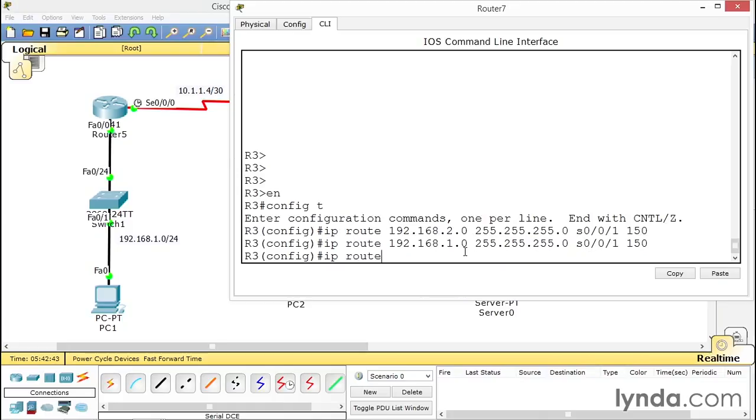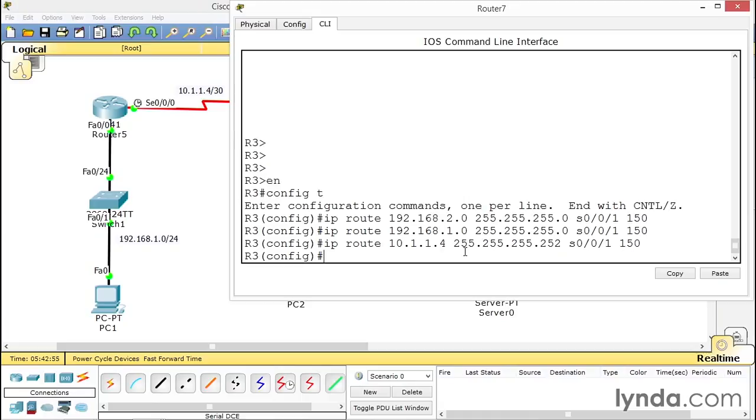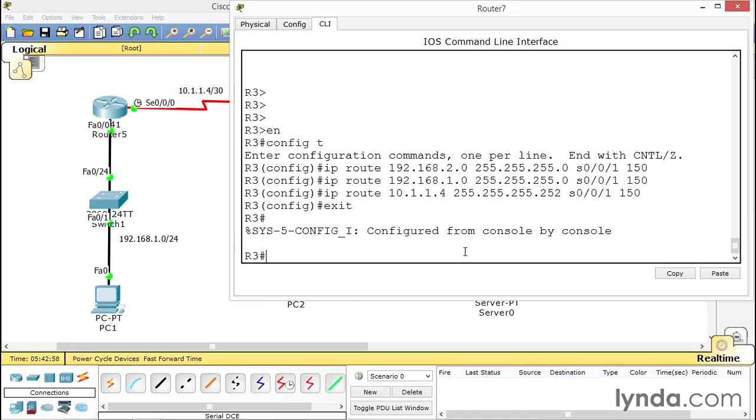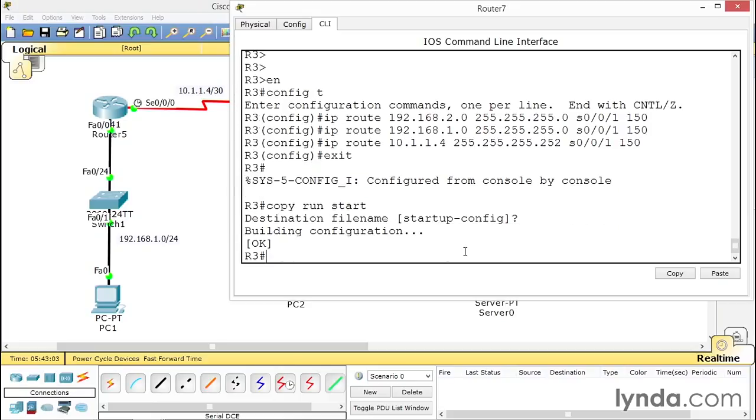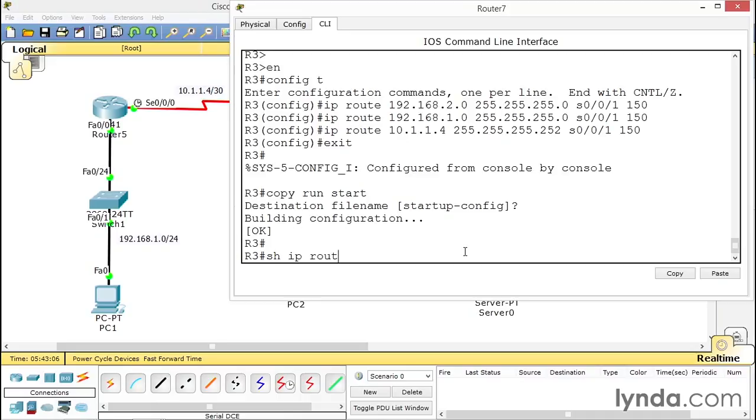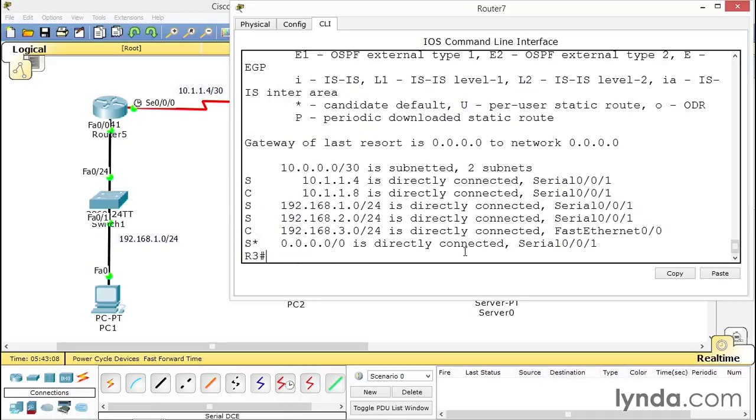And then the IP route to the 10.1.1.4, 255.255.255.252, S0/0/1, administrative distance 150. Hit enter, exit once, copy run start, enter, because we want to accept the default file name. We do a show IP route. Now we have those networks in there.